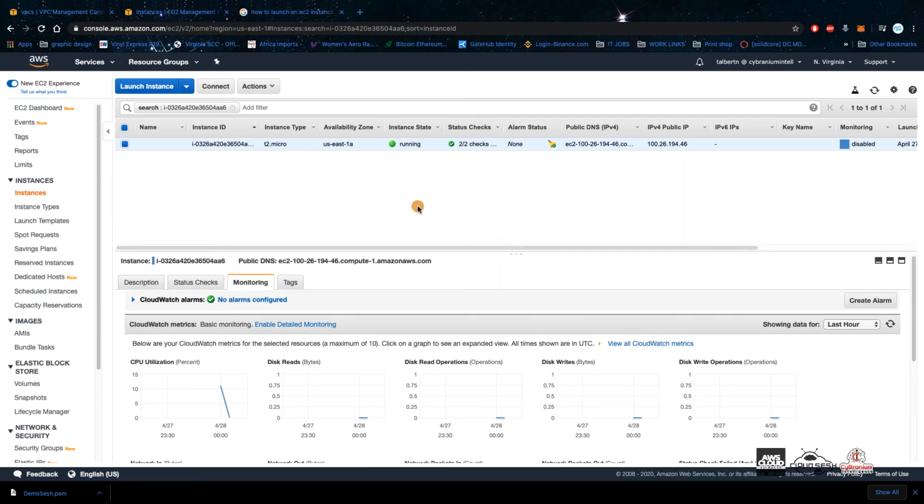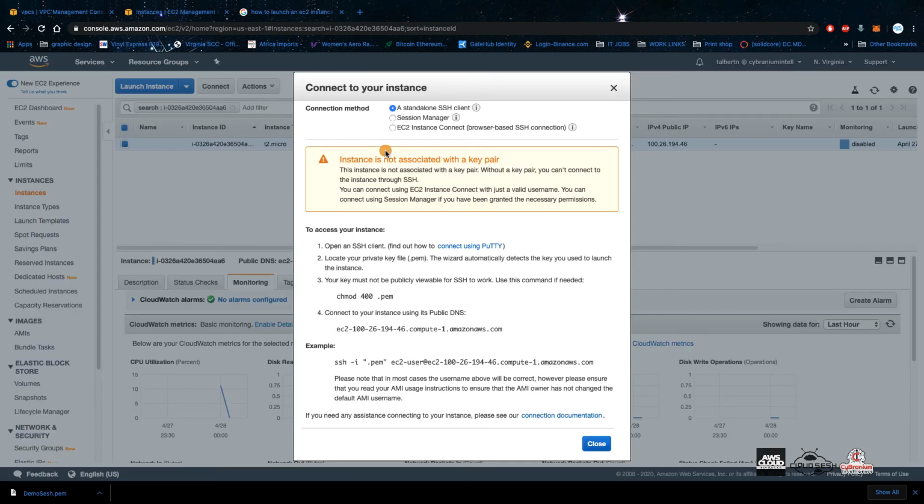Okay, now let's do this. You can connect. Well, we're not going to connect to our EC2 instance, but you can connect to your EC2 instance via Windows or terminal. And that will be another time where we will actually connect to the EC2 instance, and you can go to actions, and then you can go to connect. But see, once we try to connect, it's telling us that it's not associated with a key pair. So we're not going to connect to this particular instance here.